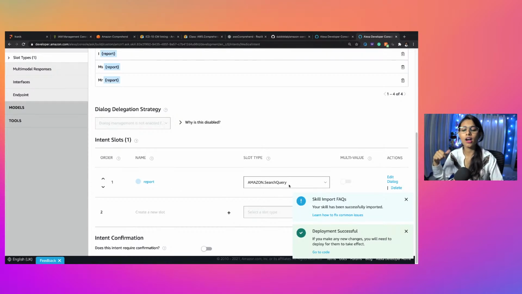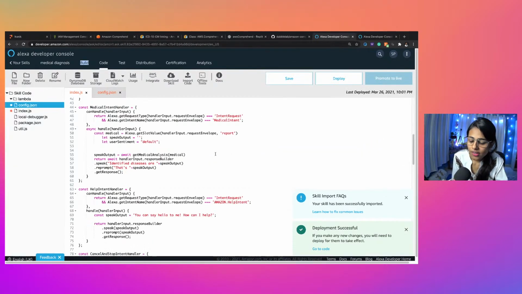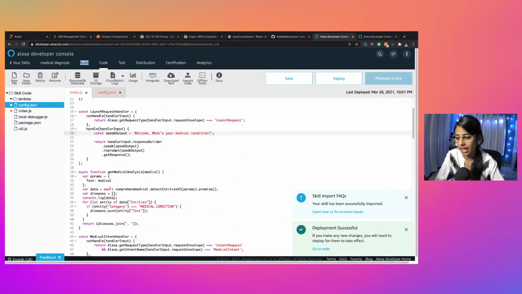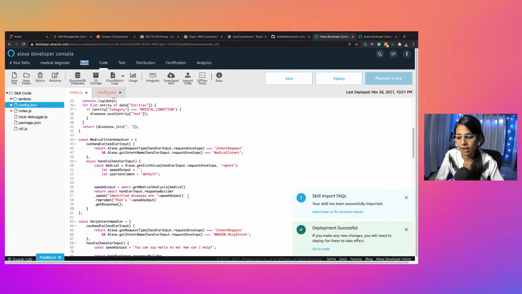This Amazon.SearchQuery is basically for accepting random huge text chunks. Normally in Alexa everything is short and simple, so if you're passing a huge chunk of text, this is going to be quite normal and it's going to go inside. This slot type is the best one that I've come across for the slot. Now if you go to the code, inside report, I'm passing report inside medical and passing this inside of my async handler. It's extracting all the information and joining it, and then sending it to my speak output. So that is how it's happening.